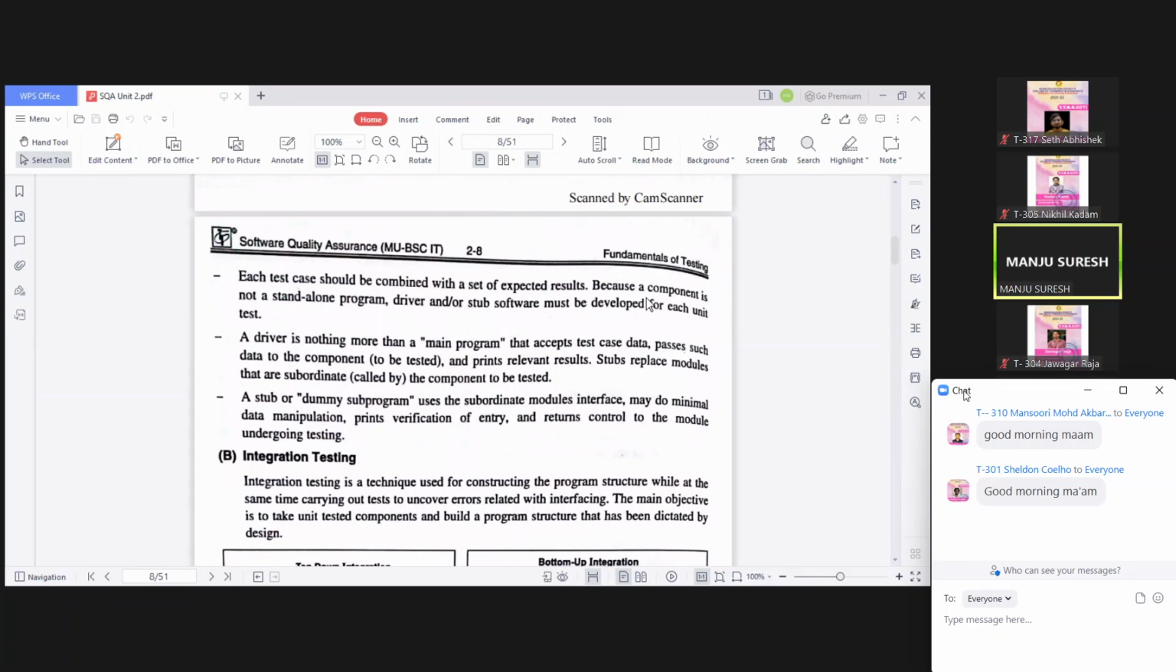See, because a component is not a standalone program, the driver or a stub software must be developed for each unit testing. Okay, that is a must. Unit testing means you have to test only one component. But to test it, you need something. If that is not ready, then you have to create some dummy component, which is not completely ready. So using the inputs, we create a dummy component.